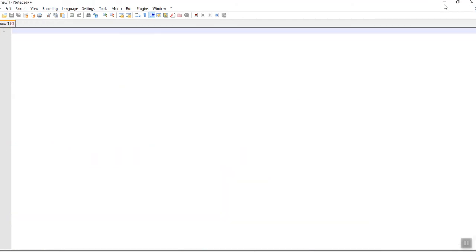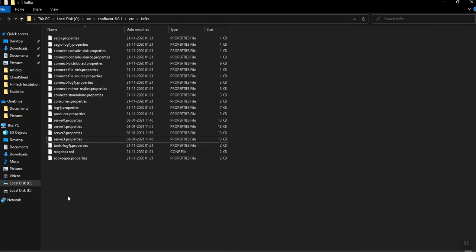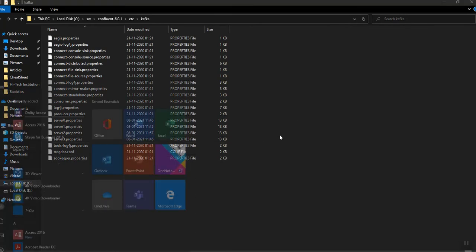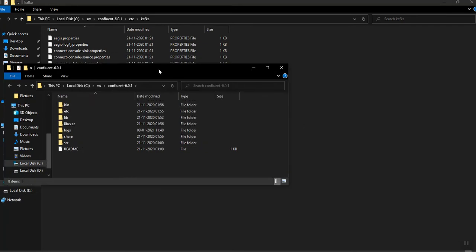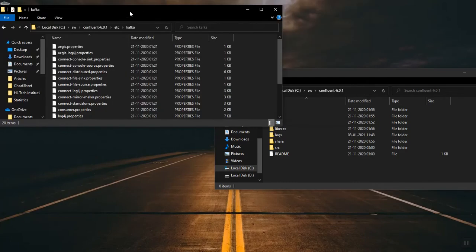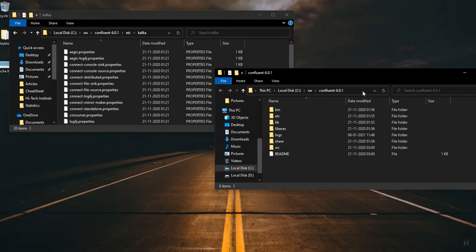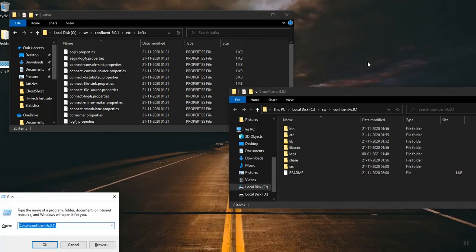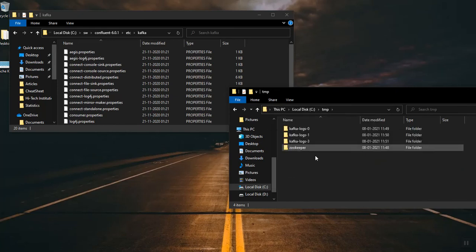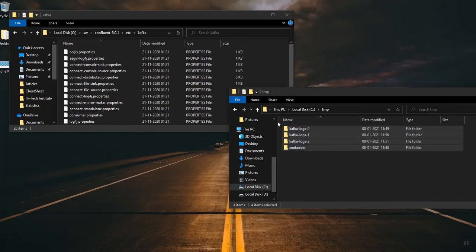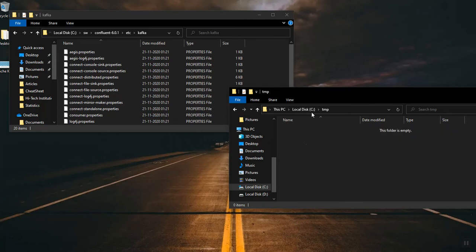Once you have changed all these three parameters, you can start the Kafka server. Before that, I want to clean up the logs. Since we already set the log locations in server.properties, I'm going to open that location and clean everything here.